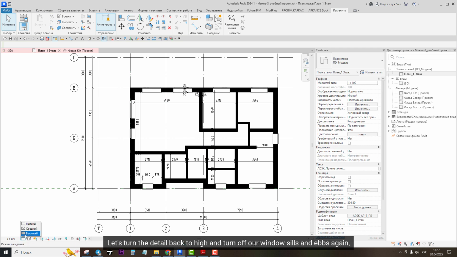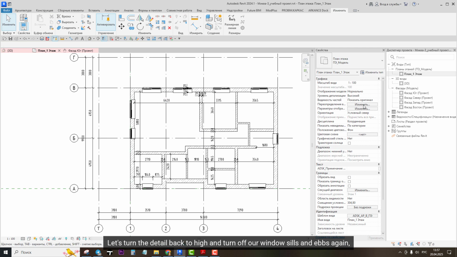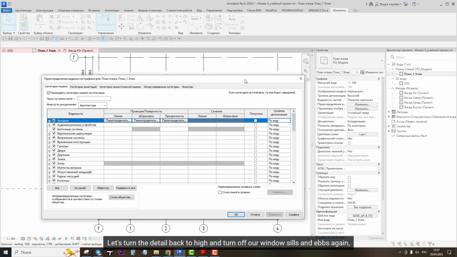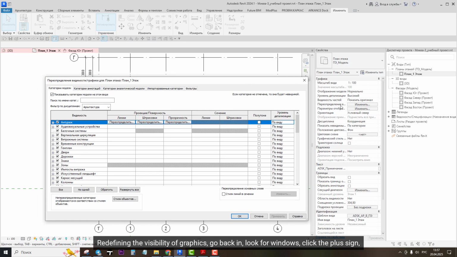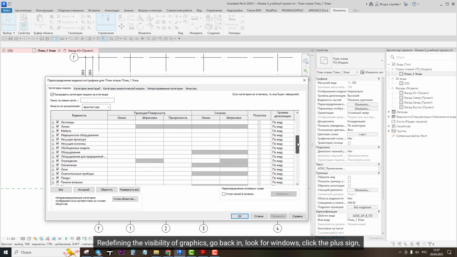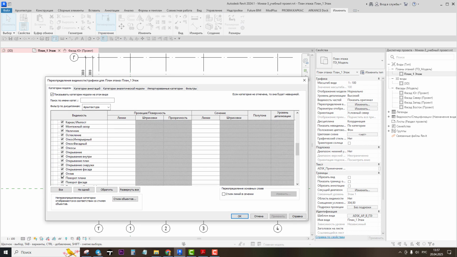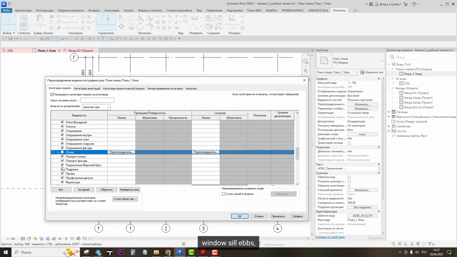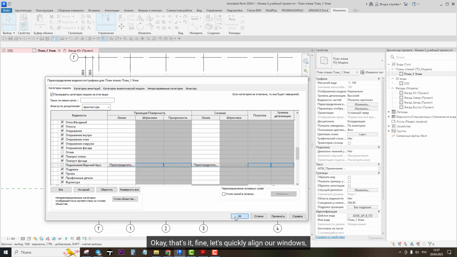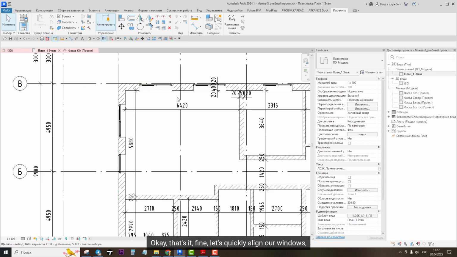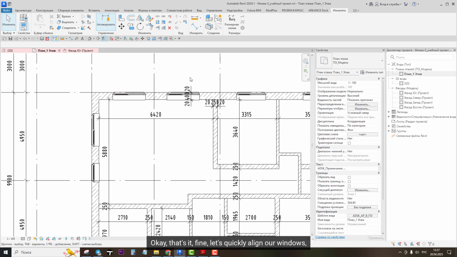Let's turn the detail back to high and turn off our window sills and ebbs again. Redefining the visibility of graphics. Go back in, look for windows, click the plus sign. Window sill ebbs. Okay, that's it, fine. Let's quickly align our windows.